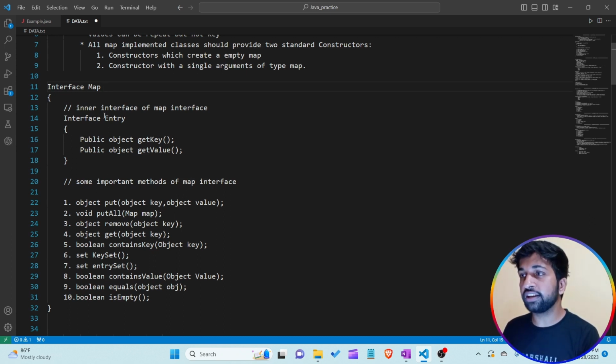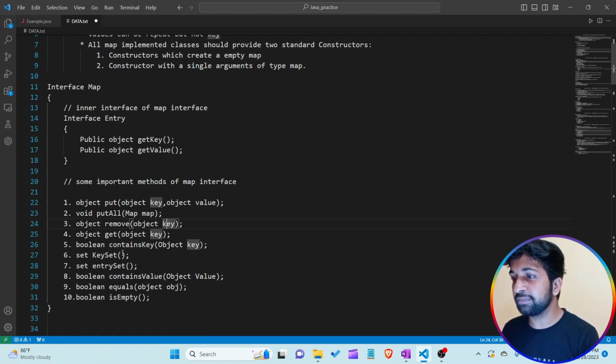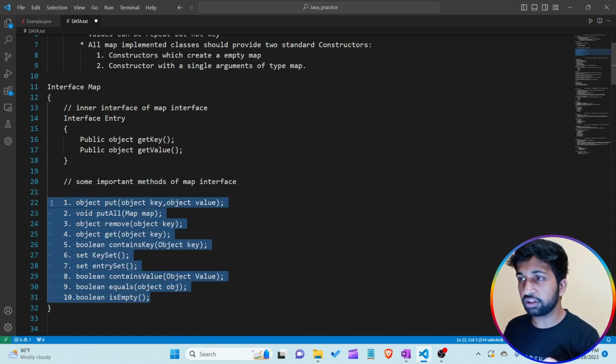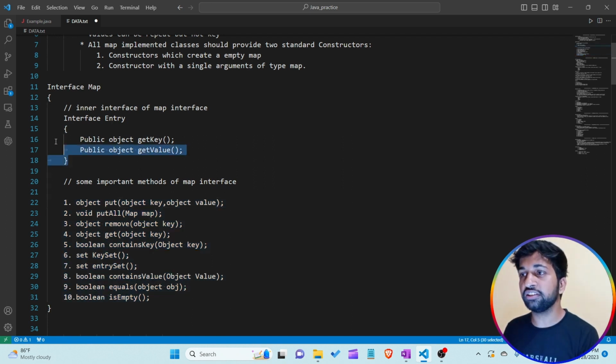Some important methods contained by the map interface: first is the put method. By using the put method we are able to add an element into the map interface. Second is putAll, then remove, get, containsKey, keySet, entrySet, containsValue, equals, and isEmpty. I'm not talking about all the methods of the map interface, just 10 important methods, and the inner interface Entry. These are the important points about the map interface.